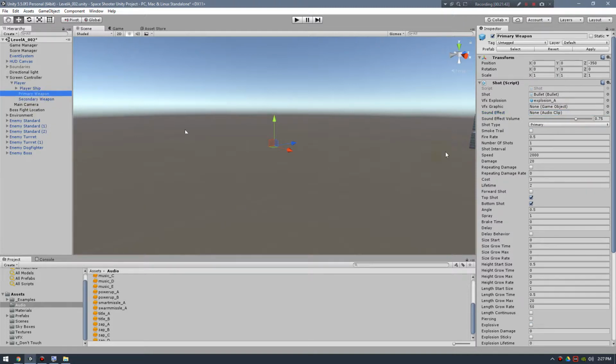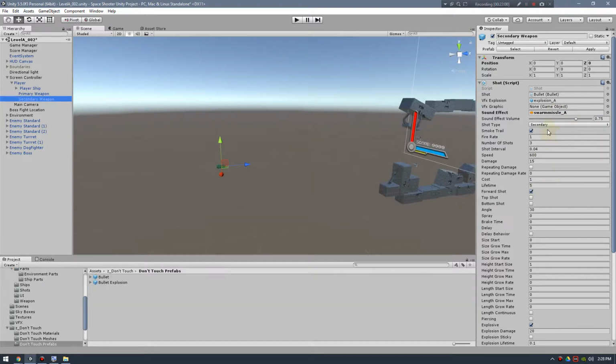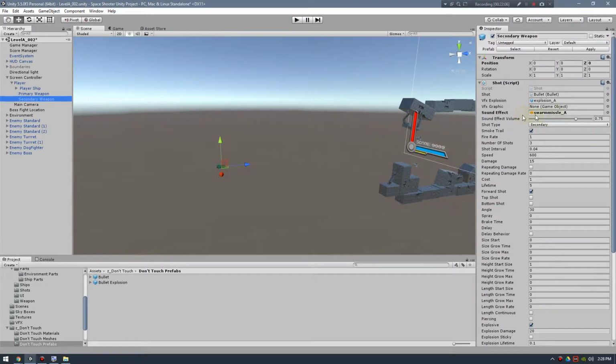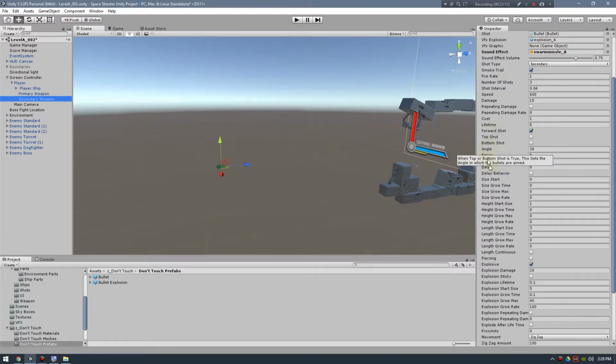So with my primary weapon selected, I'm going to get that laser A and drag and drop it in my sound effect. And I can even control its volume right here, so that's nice. And we'll do the same thing. I'll get the swarm missile right there on sound effect A. Great. So basically, our shots are automatically going to try to play our sound effect volume based on what we've assigned in our sound effect right here with all of our settings here.